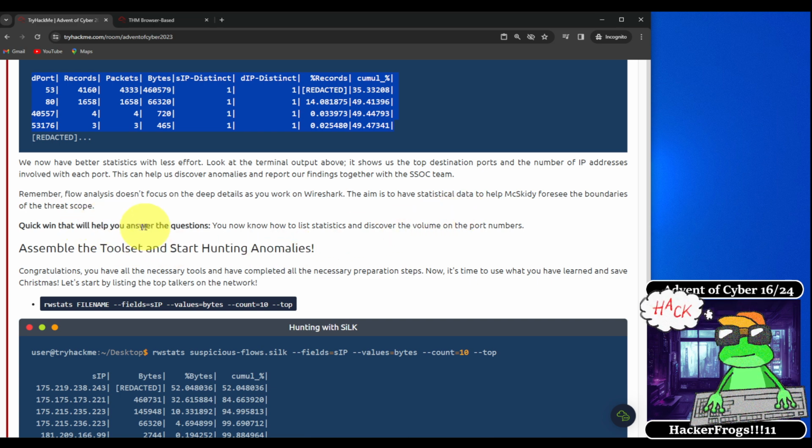Remember, flow analysis doesn't focus on the deep details as you work on Wireshark. The aim is to have statistical data to help McSkitty foresee the boundaries of the threat scope. Okay, so to answer the questions for later, you now know how to list statistics and discover the volume on the port numbers.